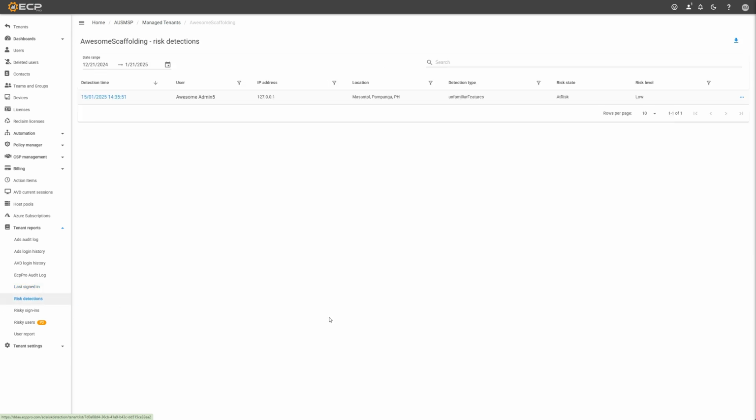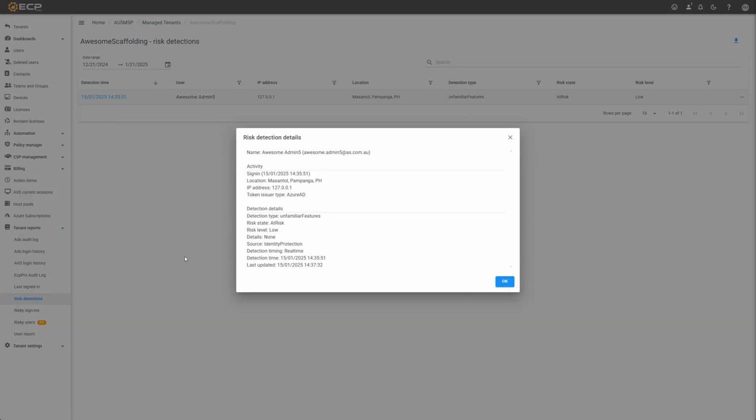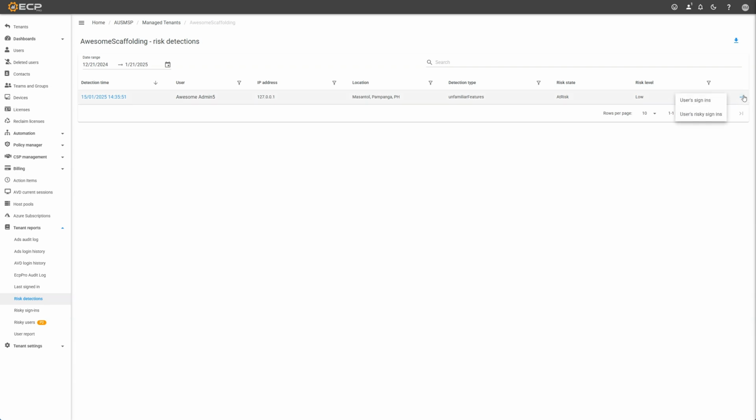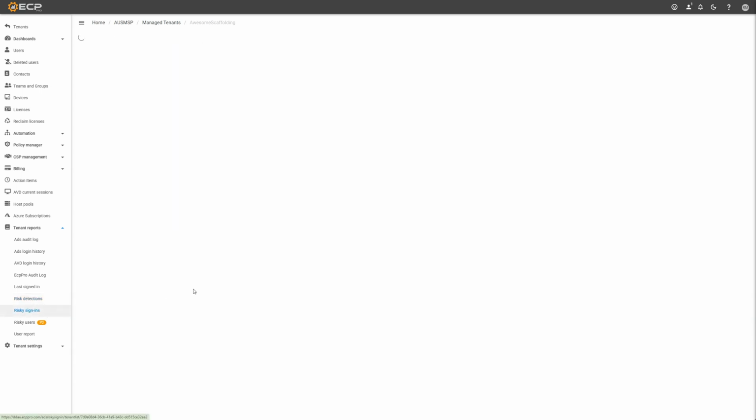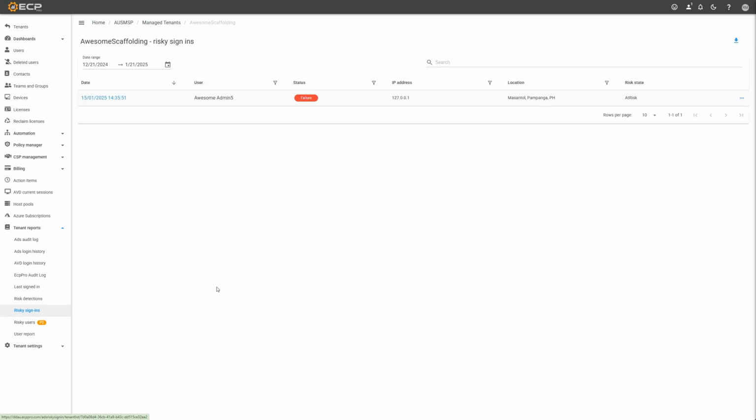By default, the Risk Detections report shows all risk detections in the last month. Change the date range to expand the report duration. By clicking on the link in the first column, we can view additional information about the risk detection. The 3 dots at the end of the row allow us to go directly to this user's sign-ins, or risky sign-ins. The Risky Sign-ins report shows all sign-ins during the last month that have been classified as risky.